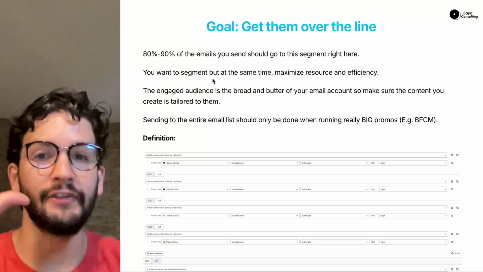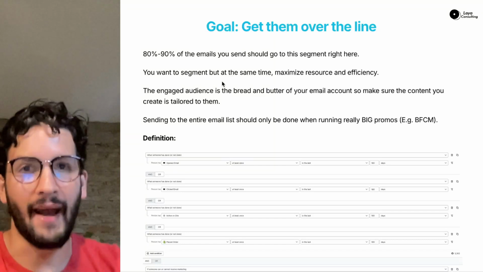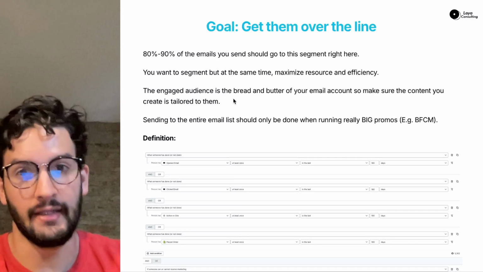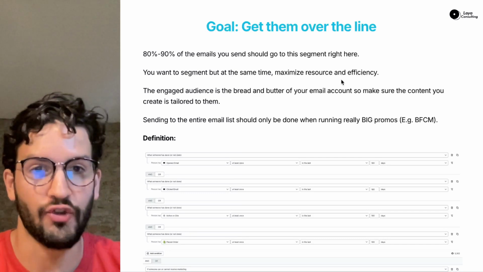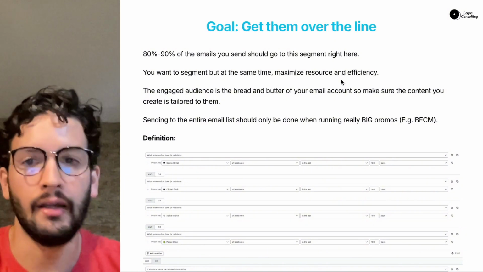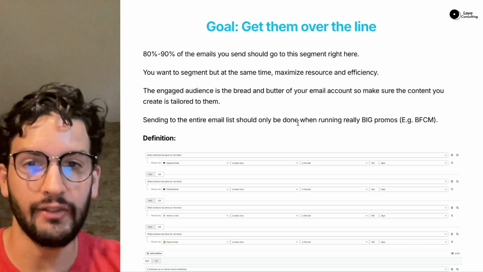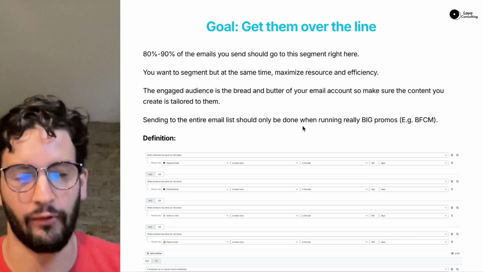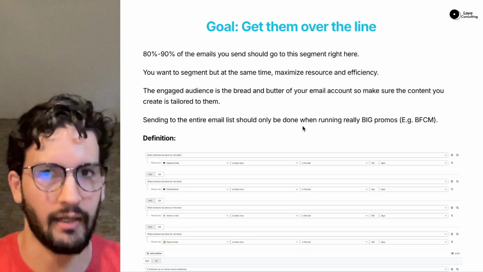You want to segment people, but at the same time, maximize resources and efficiency. The engaged audience is the bread and butter of your email account, so make sure the content you create is tailored to them, at least to some extent, right? Sending to the entire email list should only be done when running really big promotions, like for example Black Friday, Cyber Monday, etc.